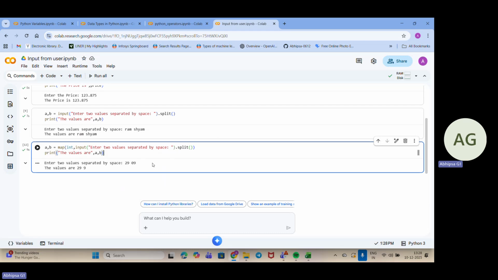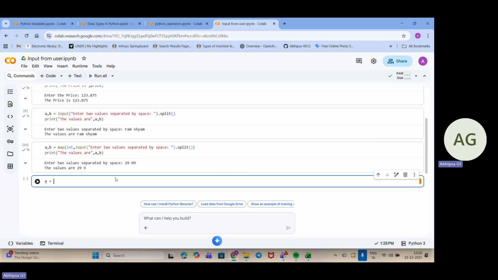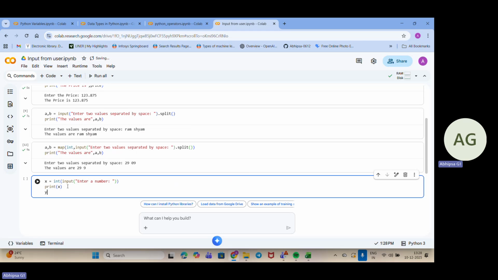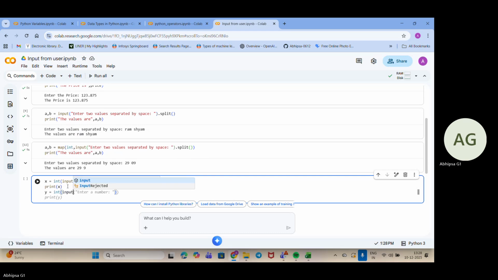Now we can also do the input with this type conversion. How we can do that, we will be seeing. Like if I need to perform any operation up here, how will we do it? Here I'll be using int input, enter the first number, right? That is good to go. And now I will be using y again, int input, enter the second number.